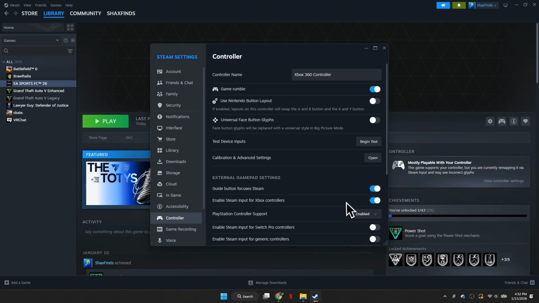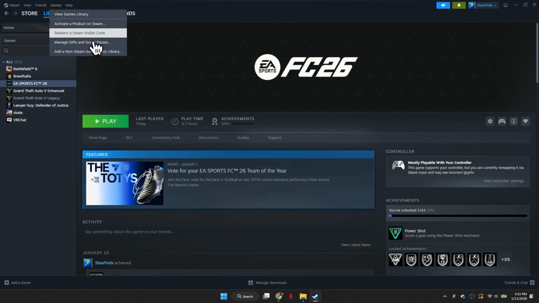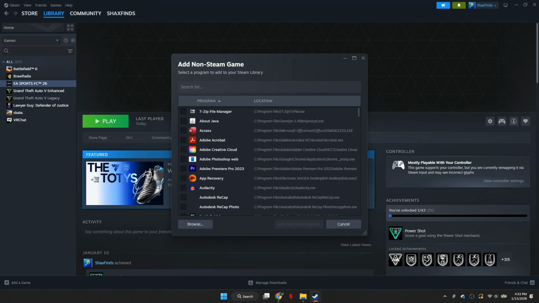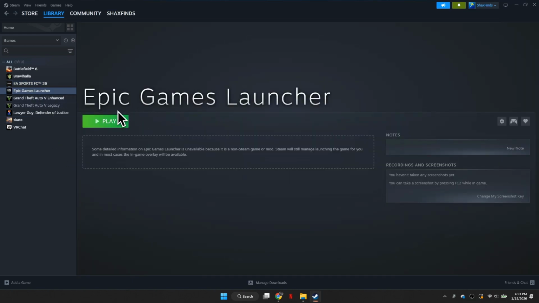If you purchased GTA 5 through the Epic Games launcher, you need to add Epic Games to your Steam library. Click on Games at the top of Steam, then select Add a non-Steam game to my library. Find and select the Epic Games launcher, then click Add Selected Programs. Now, launch the Epic Games launcher through Steam and start GTA 5.